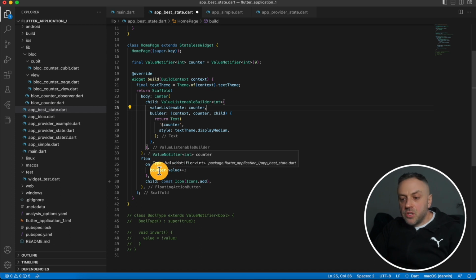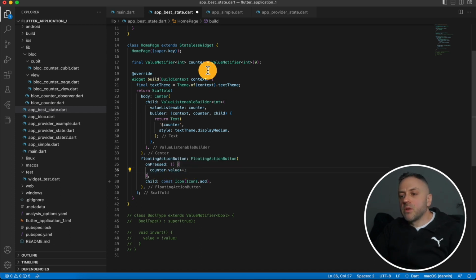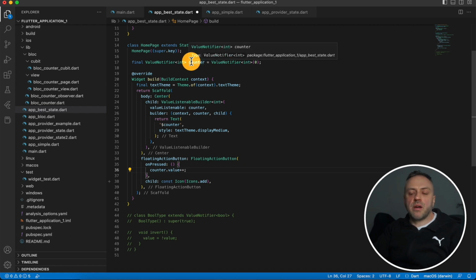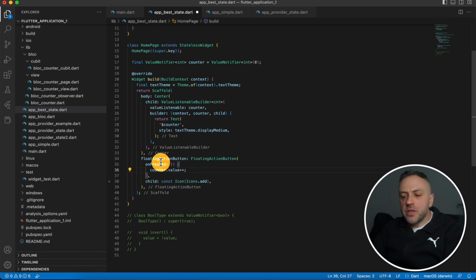On pressed, we're just saying counter.value, right? Because the value is inside this ValueNotifier. That is the value here. And so what we're doing is we are increasing the value inside of this notifier, right? We initialize it at 0, but if you press the button, we are going to be increasing it by 1. So let me go ahead and run this app so that you can see how it works.